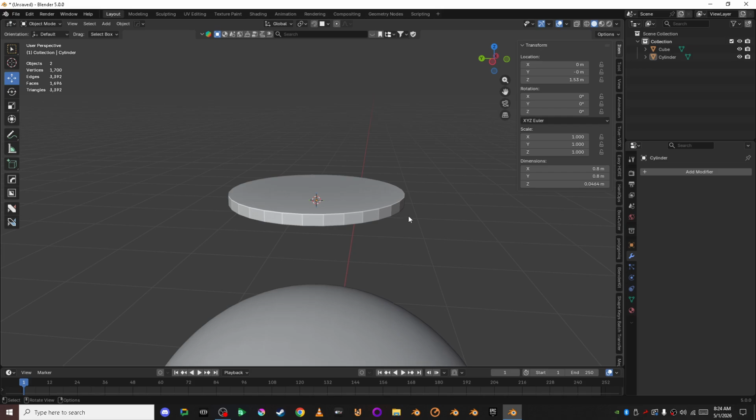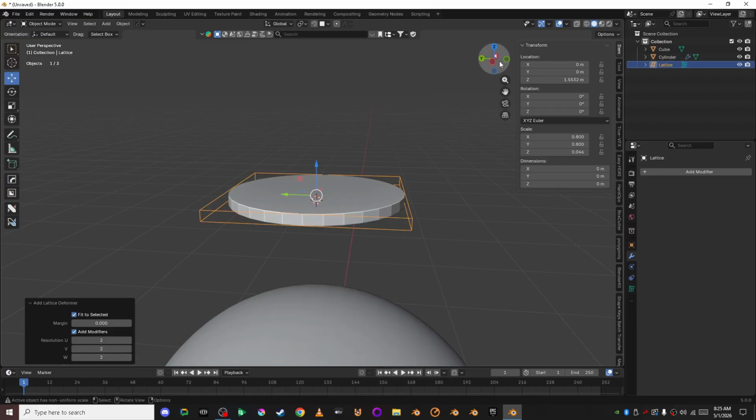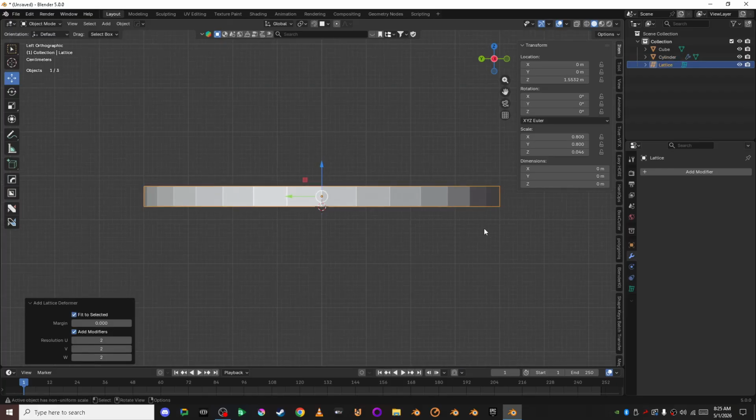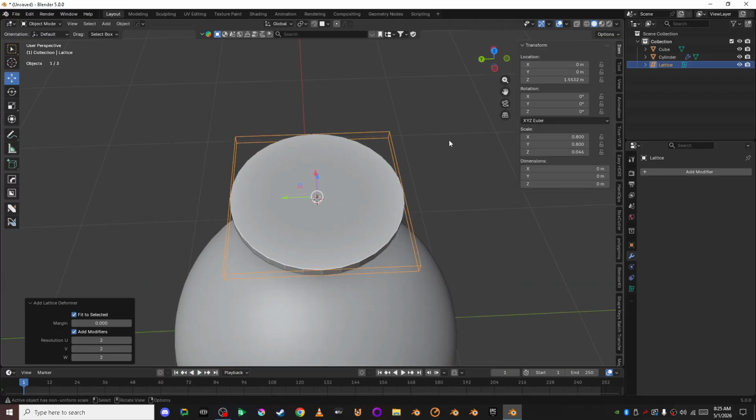So if you're using Blender 5, maybe below, I'm not sure, I can't remember when they added this feature, but if you select an object, Shift A, lattice, deform selected. And that creates a lattice that fits the dimensions of this object. So that's one way.